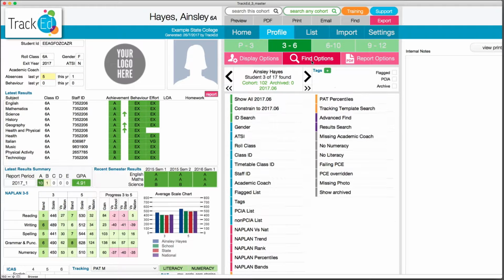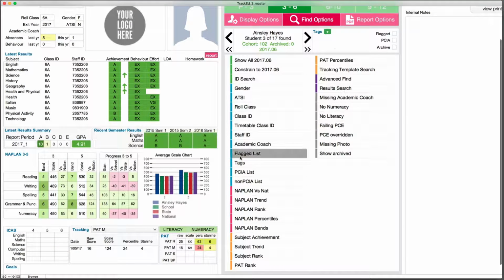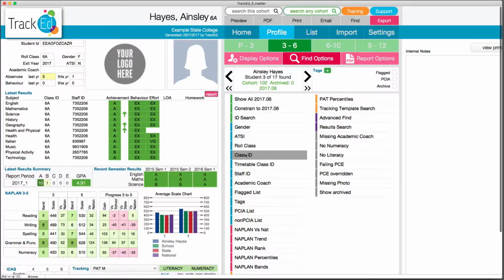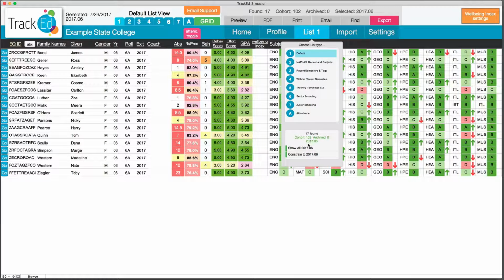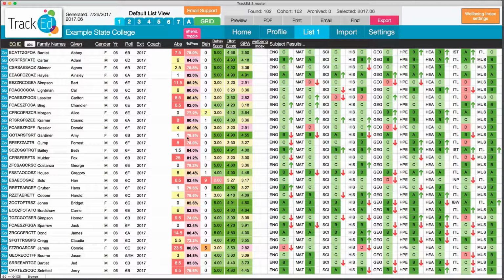I can choose any of the find options that are here, and I can do a particular search if I'd like to, get down to a coach or a roll class or students who might be failing or passing certain subjects, and then it'll return a list view for that. But I can actually go to the list view manually, and if I click on list again, I can then show all of my current cohort. You can do that on the profile page as well, but I just wanted to show you how that worked.